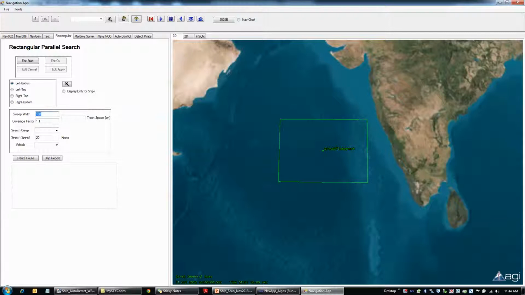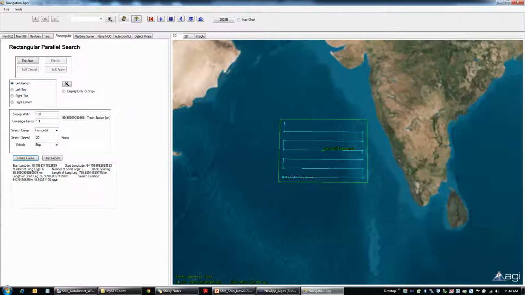For example, by giving the sweep width and coverage factor, it creates a track space. You choose what the track space between the routes should be, the search creep, whether it is horizontal or vertical, and what kind of vehicle you are using. I'll choose ship, and when I click on create route, you can see that this route is created. If I want to increase the track space, I will put the sweep width as 2. Now you must click on this track space to compute it. So basically from sweep width and coverage factor, you can compute the track space.